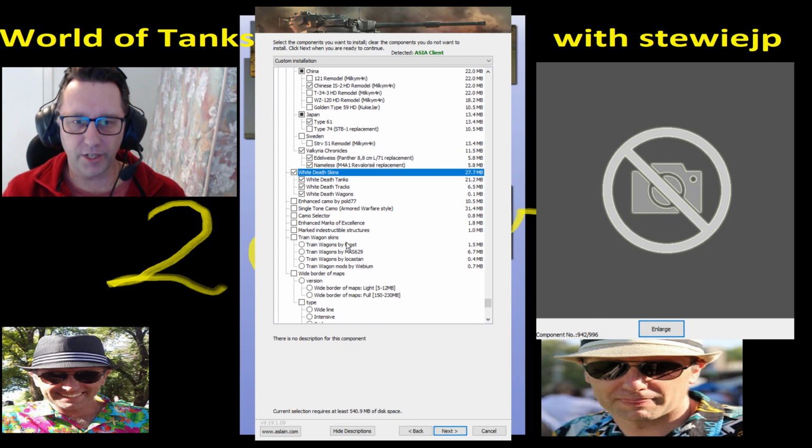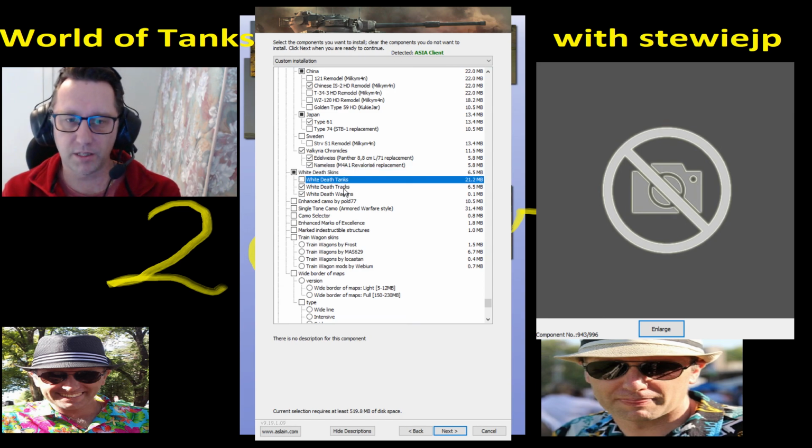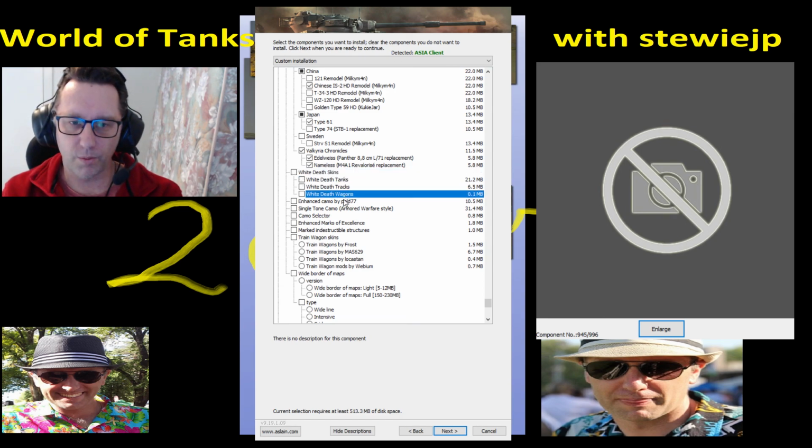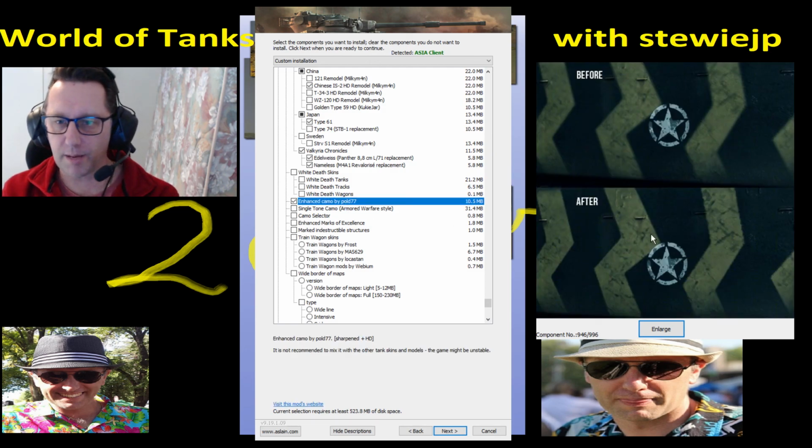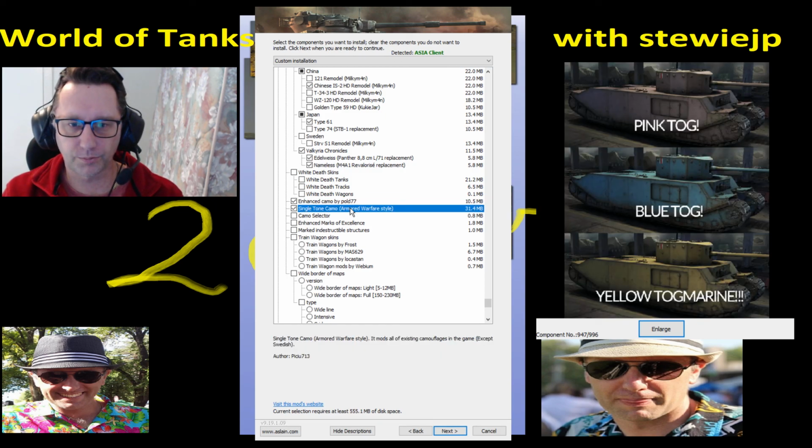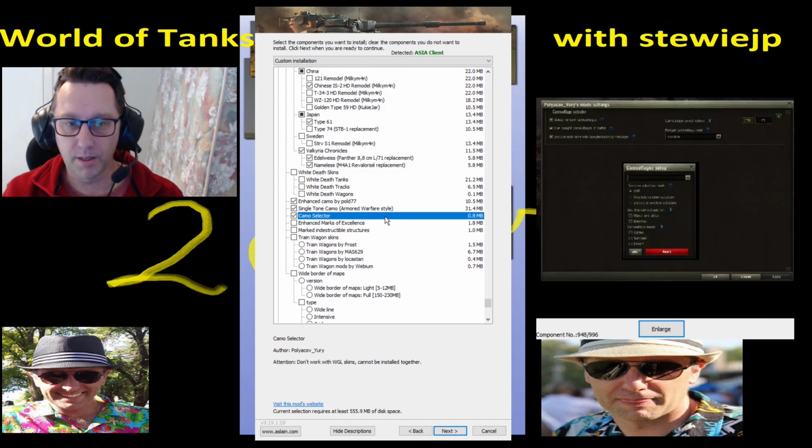Nearly finished now. White death skins, you can make the dead tanks go white, which might make them easier to see, or just their tracks, or the wagons might go white. That's wagons on trains. Enhanced camo, you can make the camouflage on tanks look a little bit more sharp. Single tone camo, no idea why you'd want tanks to look like Armoured Warfare, but maybe you would. Camouflage setup, not really sure what that one does.